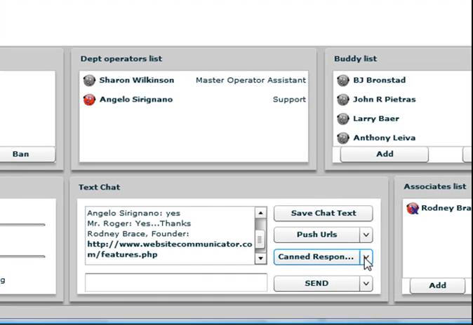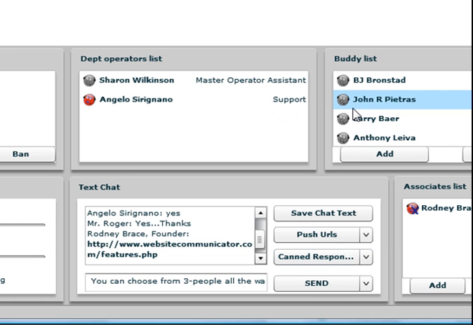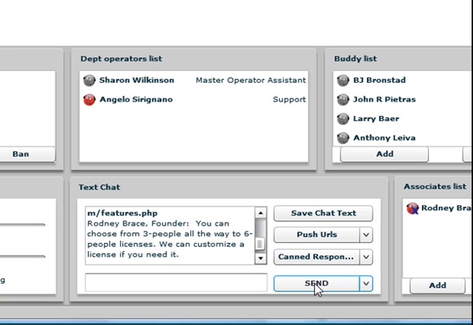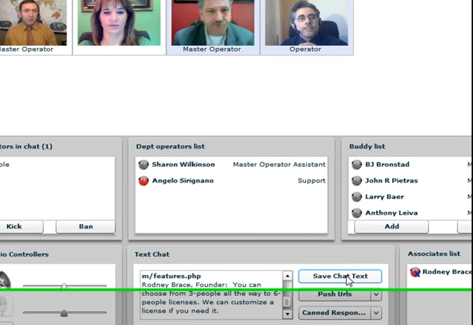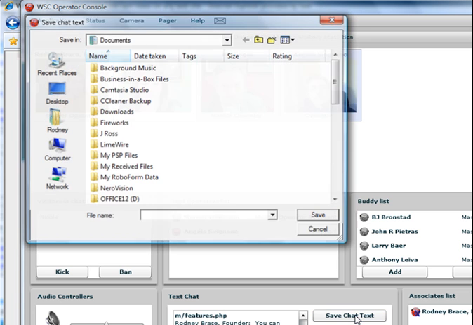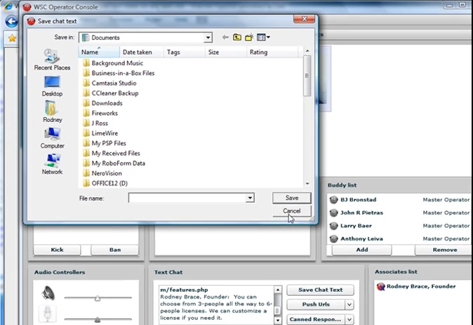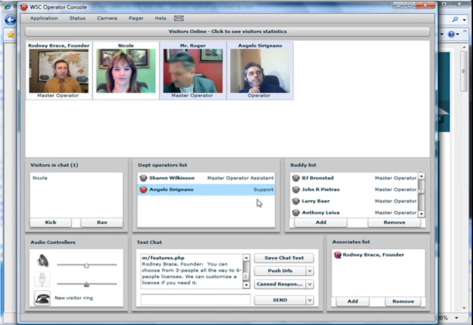You can also store canned responses and post them with just a click. A canned response is an answer to a question that you anticipate might be asked. Visitors may tend to ask the same questions. Now you can avoid having to type the same response time and again. You may want to save your text chat. Simply click the button to save and then name your file and save it to your computer.